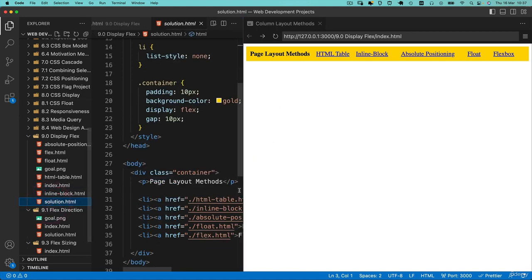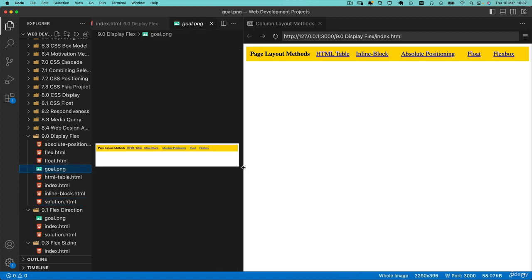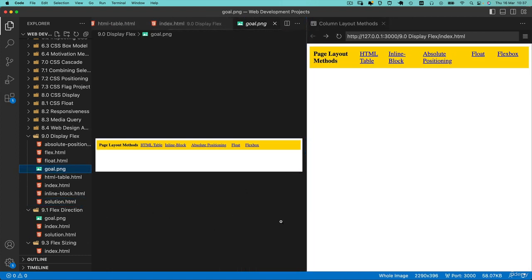And if you want to take a look at the solution, you can see as well that the only thing that's really added are these two things in order to achieve this final goal outcome. Hopefully you managed to do that and you managed to see what declaring display as flex does to our HTML elements. And in the next lesson, we're going to dive deeper into Flexbox, and we're going to learn more about the Flexbox axes and the direction of flex.